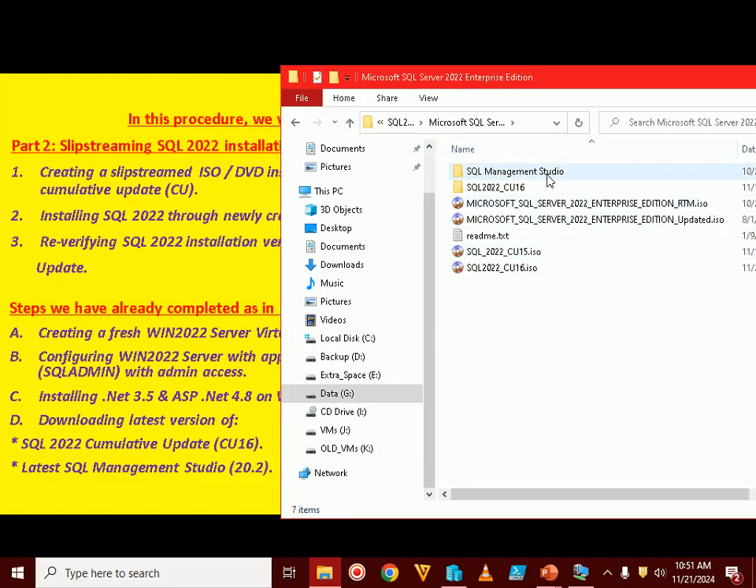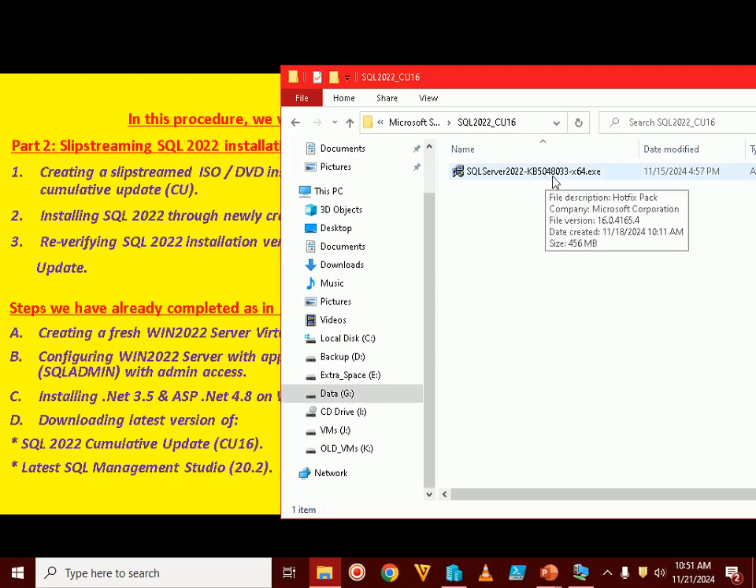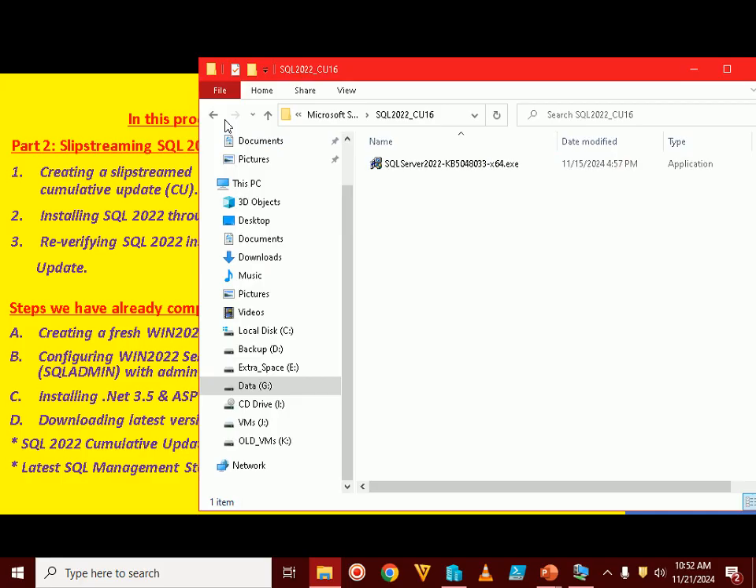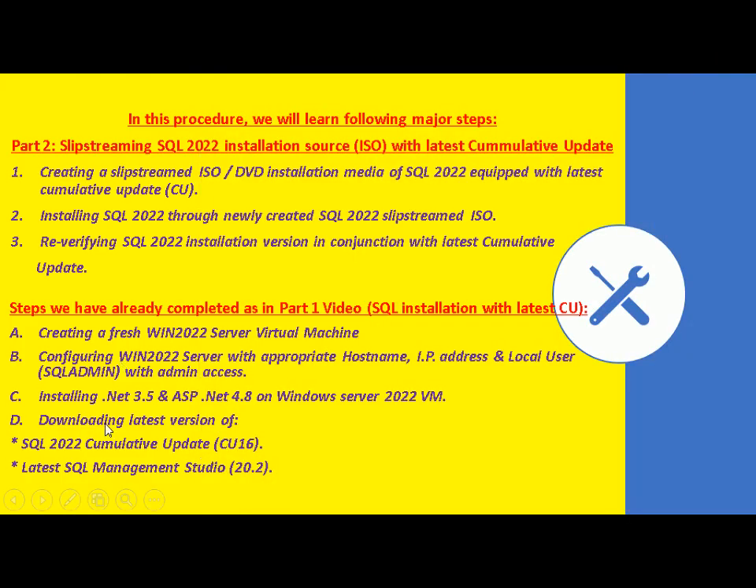So you can see SQL Management Studio, that is already downloaded, and this SQL 2022 community update number 16. Okay, this is already been downloaded. This is on my local machine. Okay, so this is what we have already done. All those steps we have already completed. Okay, now let's move on to the real practical steps now.